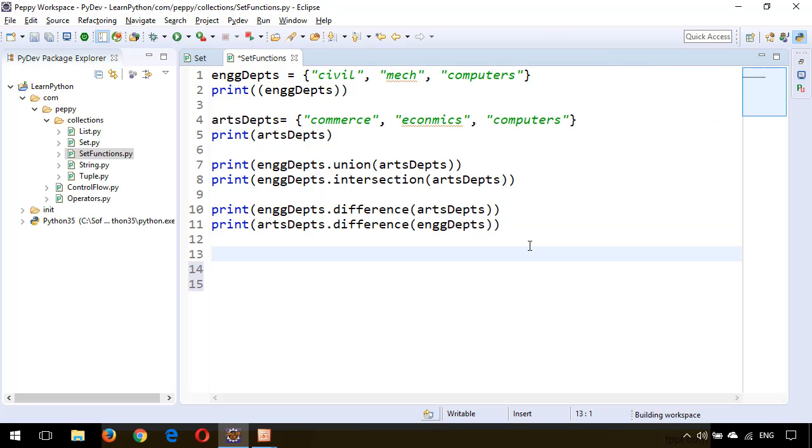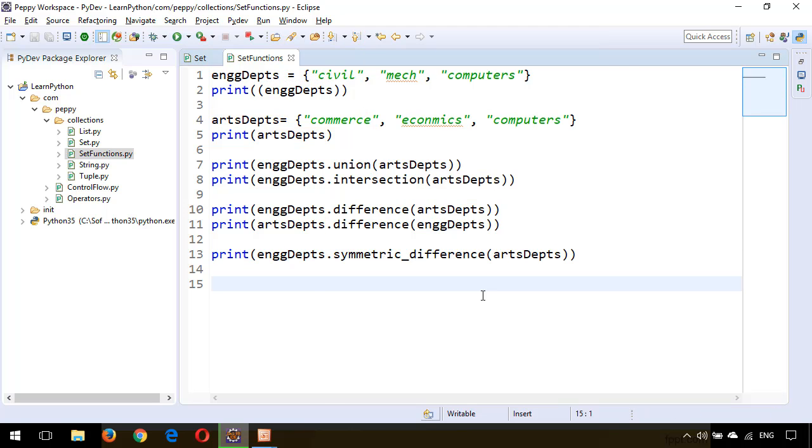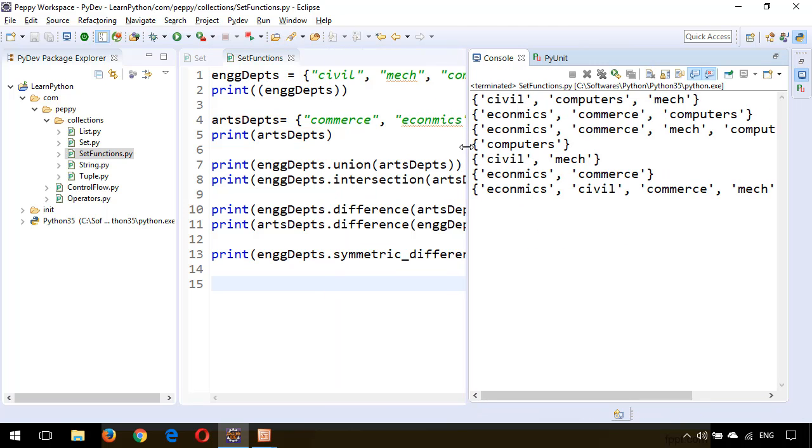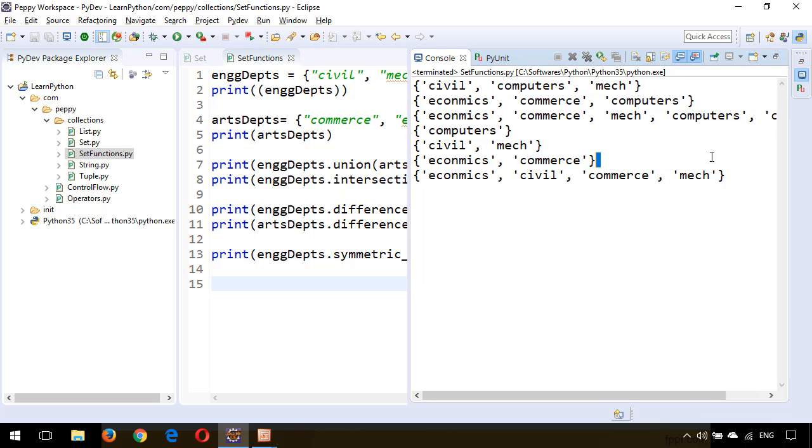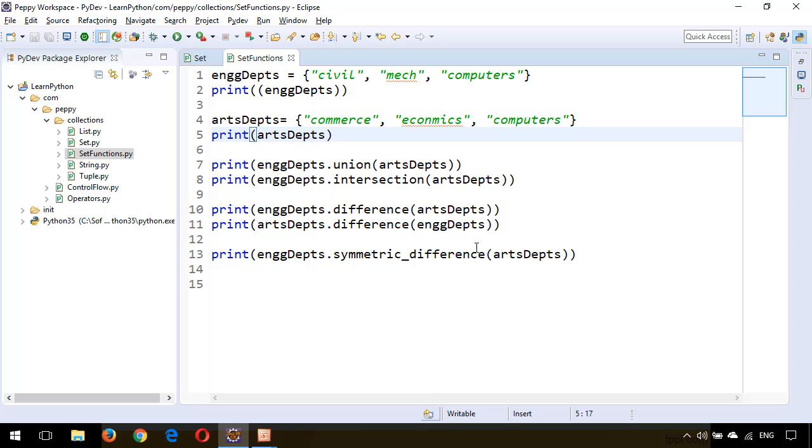Now I would like to find symmetric difference. For that, print engineering departments dot symmetric difference of arts department. When you execute this, it's going to give the different departments. The different departments are civil, mechanical and commerce and economics. So when I execute this, you can see the output as economics, civil, commerce and mechanical, because these are the symmetric difference between two sets. So this is how you can use the mathematical functions.